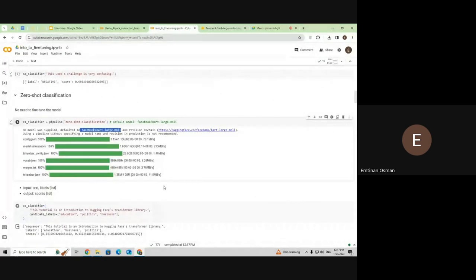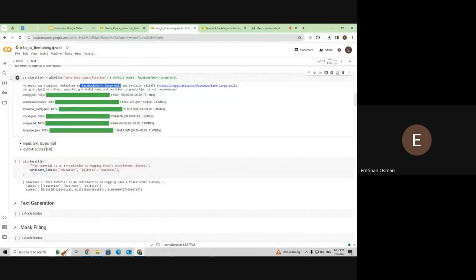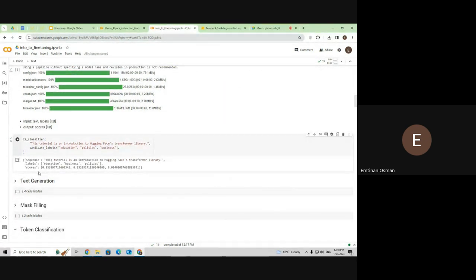The input it takes is a text and labels, so you have to define the labels. That's why it's called zero shot: the labels are not predefined, you define them in the input. For example, I'm inputting a sentence, and the labels are education, politics, or business. I'm asking it to classify whether my input is more related to one of these three. It's a typical introduction to the Hugging Face transformer library, and the output gives the sequence itself, the labels, and the scores: about 83% for education.